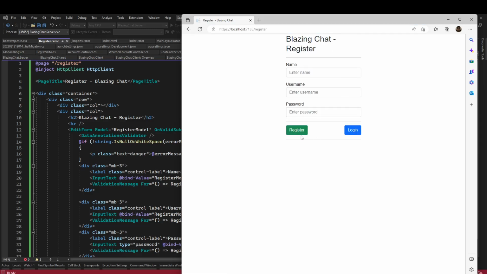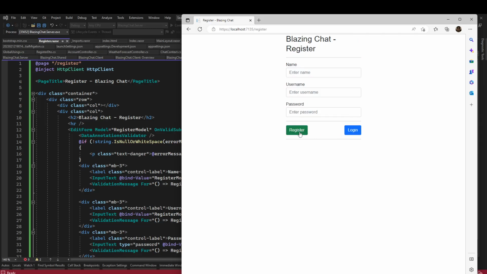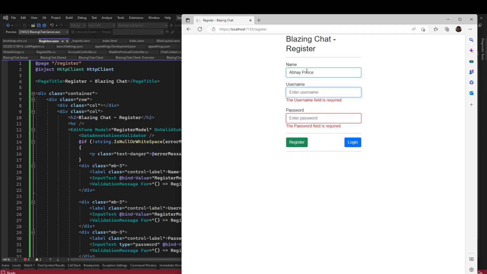Register, login. If we go to login, we can go to register, login, fine. If we register it, okay. Let's add one more user, Abhay Prince, and password again the same password, and register. Okay, after registering, I'm not doing anything, right?